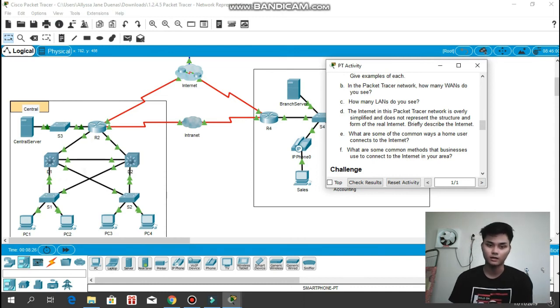So what is the IP configuration? Where does the internet go, and where does the internet flow to connect to the end devices? So this is the best example of the internet. What are some common ways users connect to the internet? We have dial-up, wireless connections, and etc.